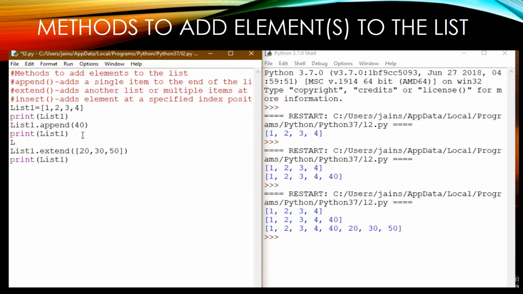We can also create a new list and then also we can add. So here now I am specifying the list name instead of the elements. I am adding list L2 to list 1.